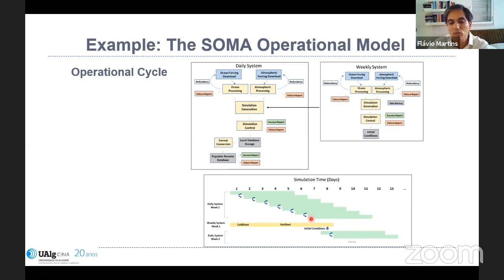And once in a while, in our case once a week, we need to restart the model to give initial conditions again, because the initial conditions start to deteriorate. So every week we start a new instance of the model, and when it's ready, we give the initial conditions for the new simulation. So this is what we do.